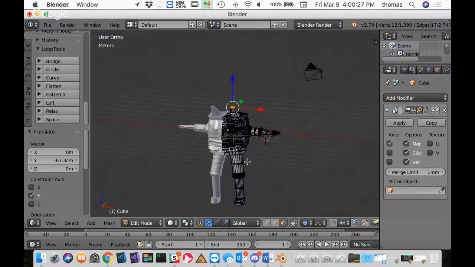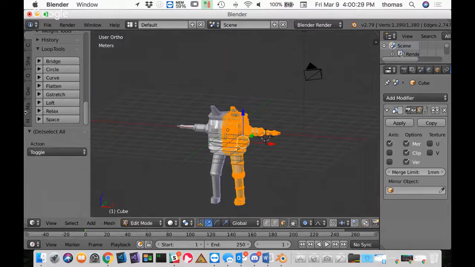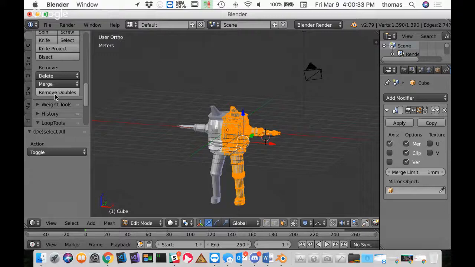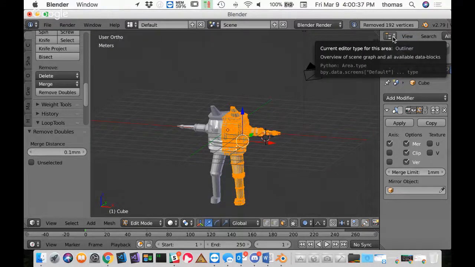So a couple of things I want to do here. I want to select all, and I want to remove doubles. That's what I didn't do this morning. I want to remove doubles. And this way I removed 192 verts, because there's a lot of double verts, because I've gone E to extrude, enter, E to extrude, pull out, E to extrude, enter. Every time I do that, I add more geometry. So I've taken out a bunch of vertices.